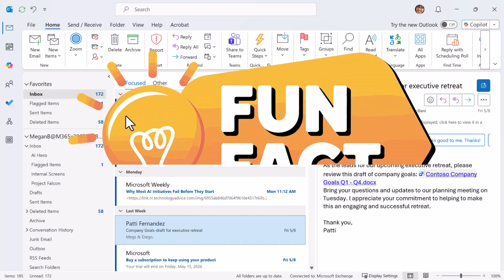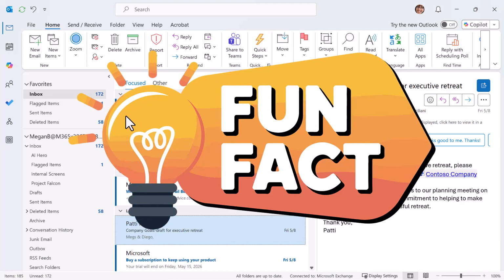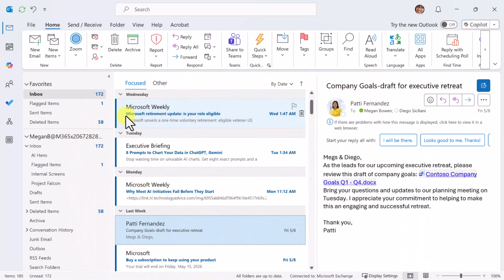So, fun fact, in earlier versions of Outlook, this filtering feature was called clutter. And third, the focused inbox is adaptable, so you can move emails between focused and other, and Outlook learns from your choices. The more you use it, the better it gets.